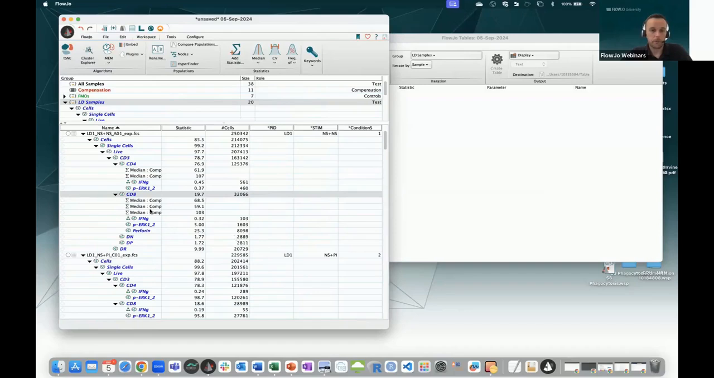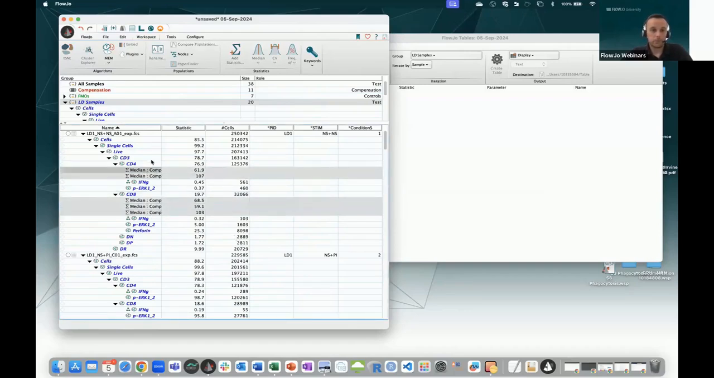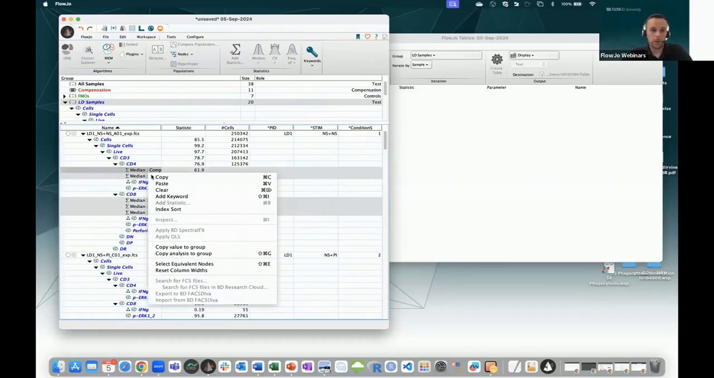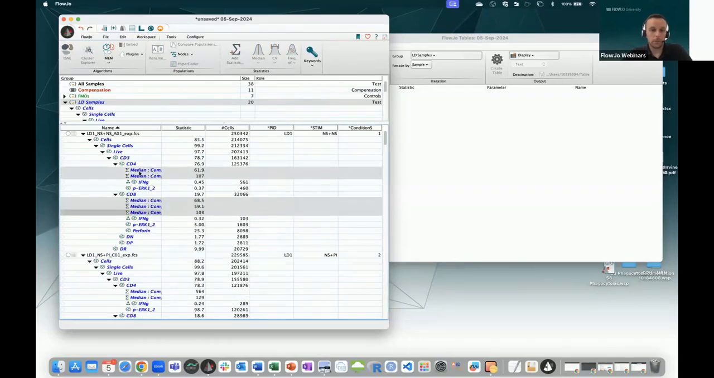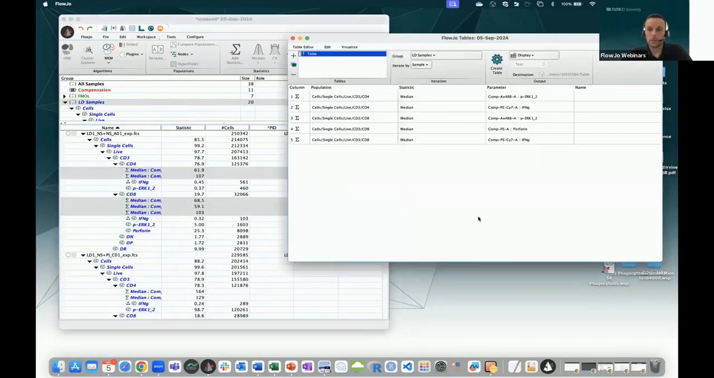Perfect. Okay, I copy this analysis to the group, so I can click and drag, but it's not easy. What I like better is right click, copy analysis to group. There you go, and I can click and drag there. All right, so I have my 5 columns.